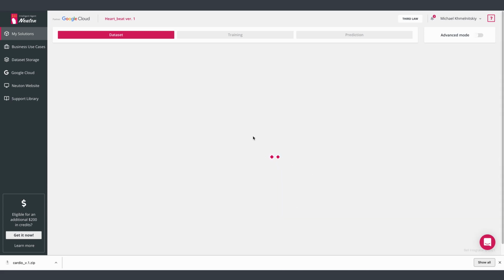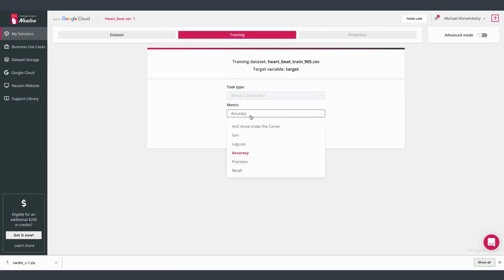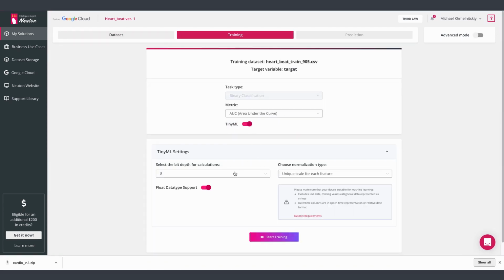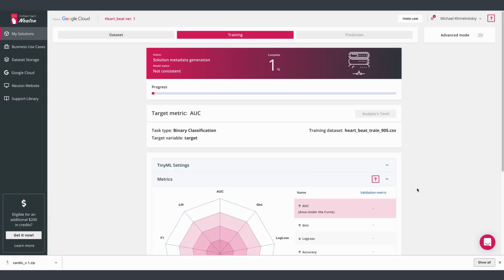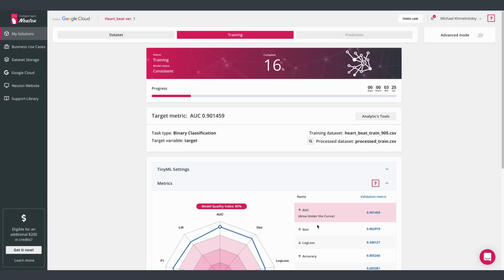We select the appropriate task type and target metric. Newton provides a number of settings to work with microcontrollers. In this case we choose 8-bit depth support, then we start training. At this point everything else happens automatically. Our manual effort to get to this point is minimal at best, oftentimes less than 2 minutes.